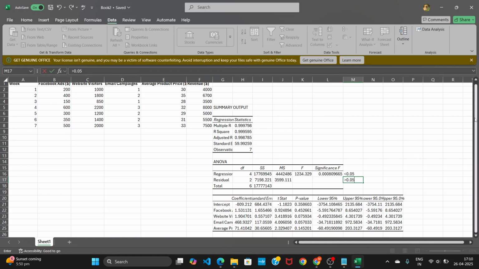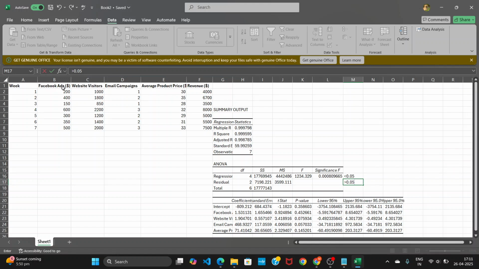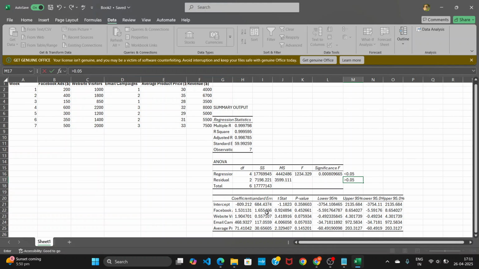All right, next let's jump into it. Here, if we talk about the intercept, Facebook ads is a variable. There are 4 variables. Let me show you clearly. This is Facebook ads. Here you can see the website visitor. This is the third variable, the email campaign. And the average product price is the fourth variable.